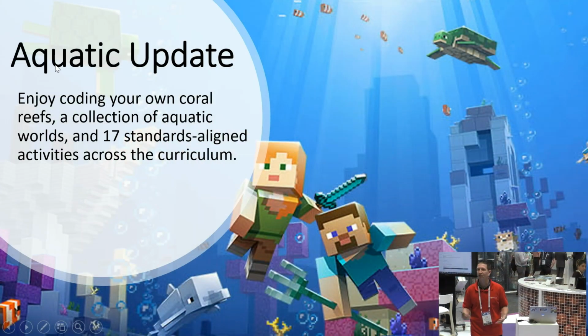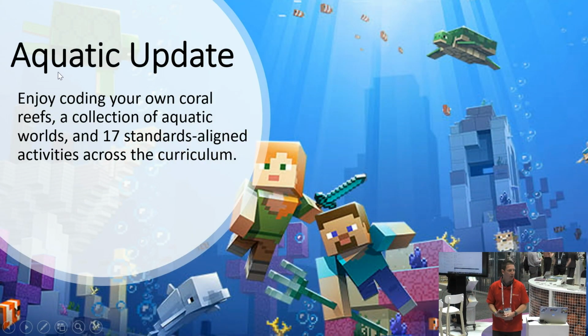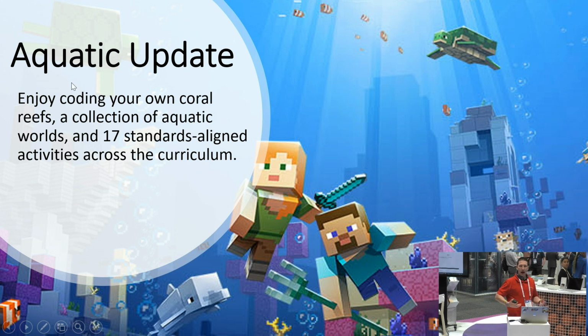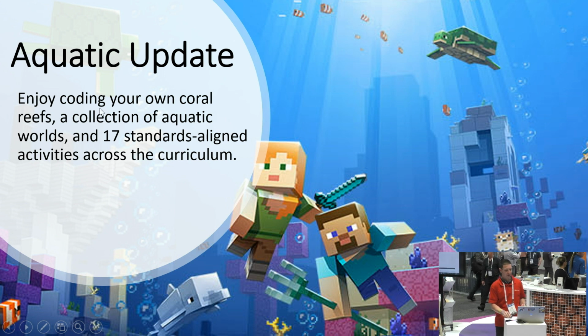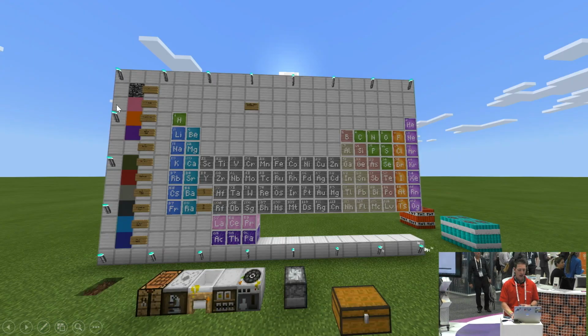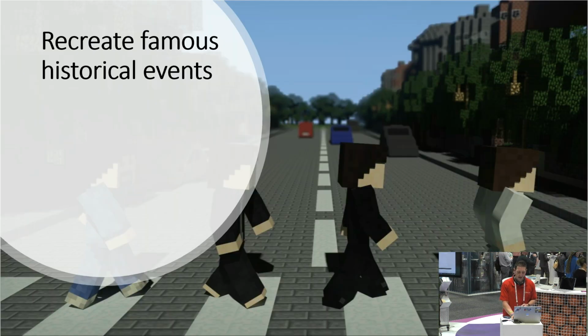If I go down, you can see that we also have an aquatic update, okay? This is great because we've added 17 standard aligned activities across the curriculum that relate to aquatic scenarios. So it could be marine biology, could be something to do with ocean trenches, it could be something to do with world pollution, and we've added a lot of new animals in there that students can interact with as well. Some fantastic tools there. There's an example of a periodic table of elements that we've added in Minecraft.